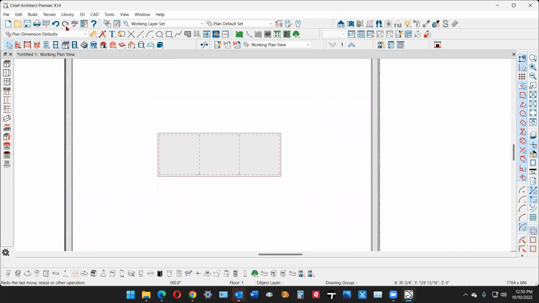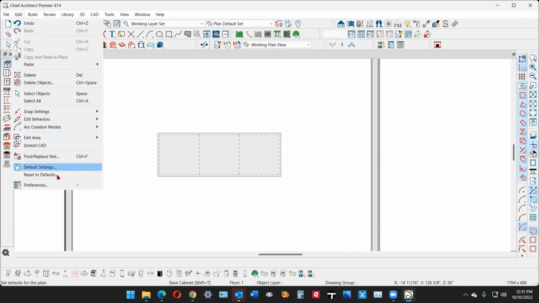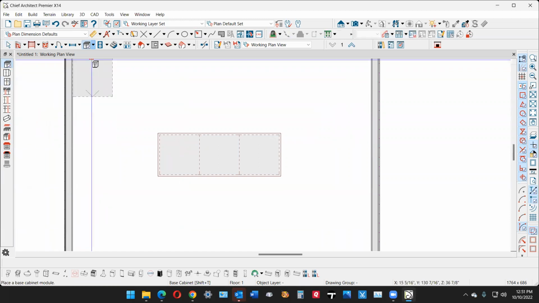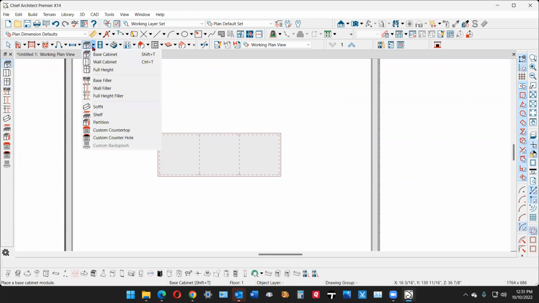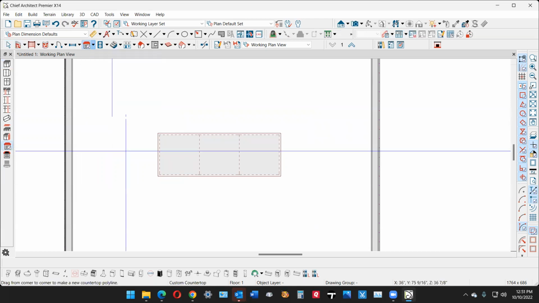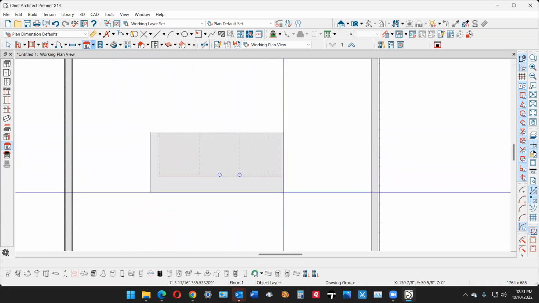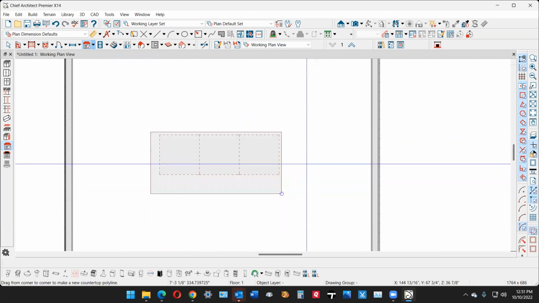Okay, now to do what you want to do, you just go over here to cabinet tools and this icon here, custom countertop. I'm going to go over here to preferences. It comes out of the box using drop down icon menus. So in the drop down, you would go here to custom countertop and you just left click drag, and there's your custom countertop.